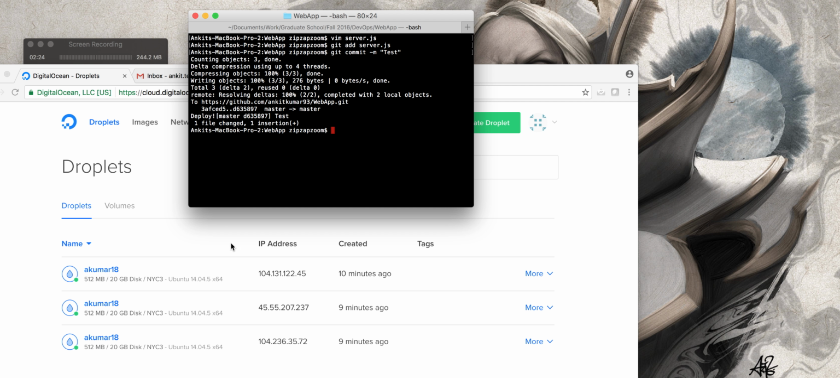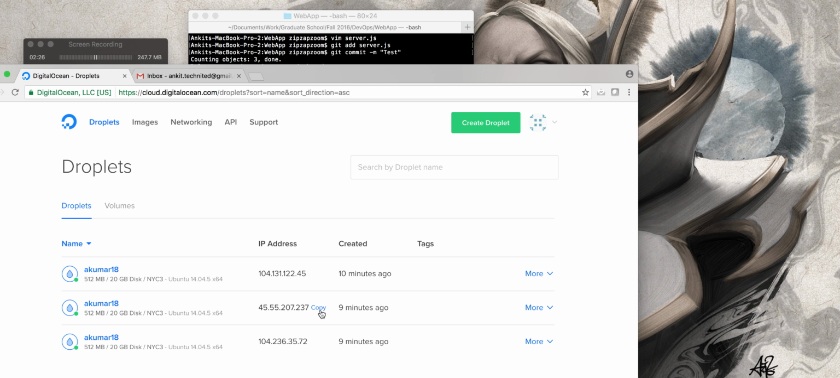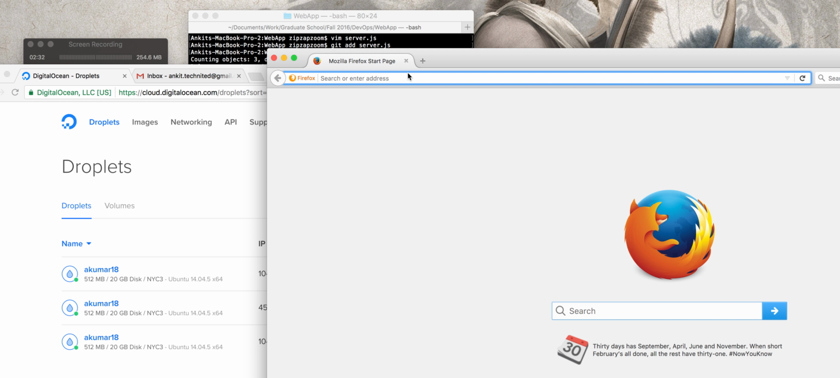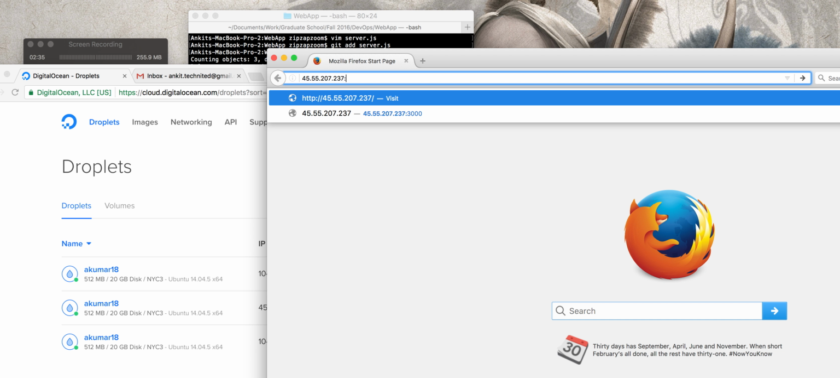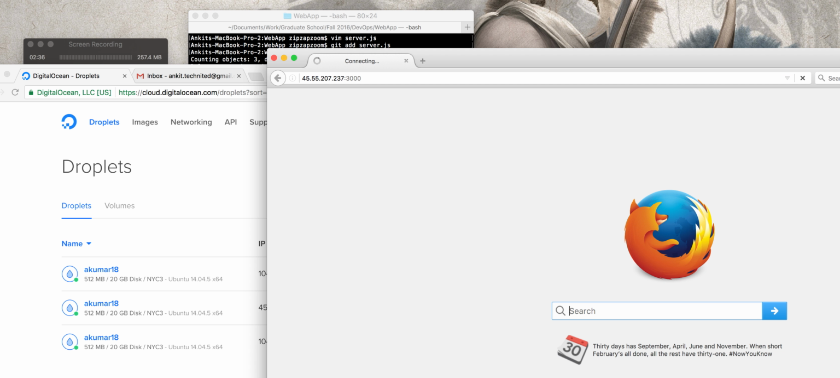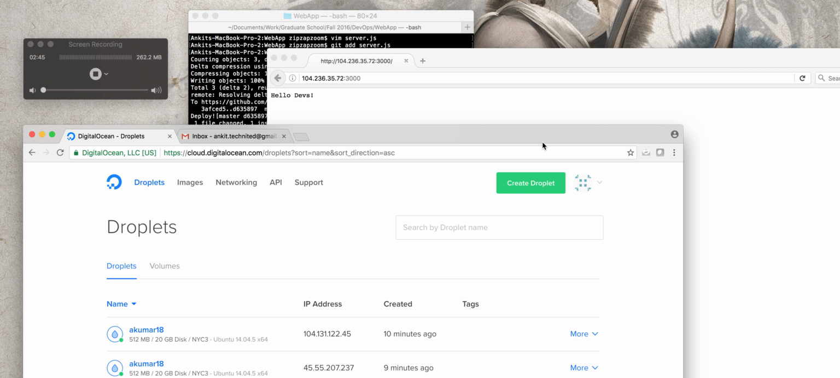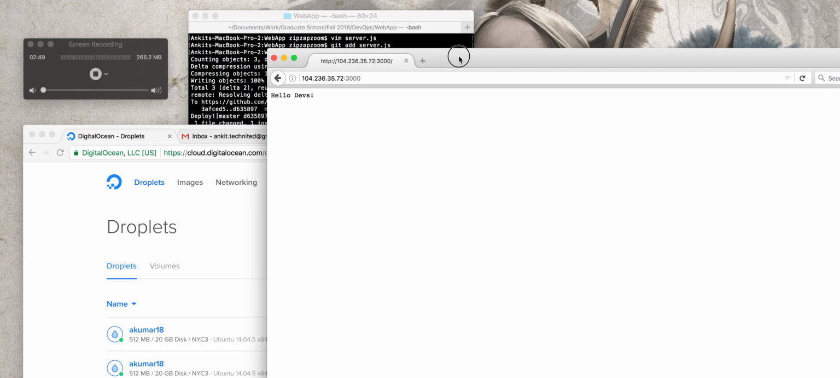Now, basically, the second component is a proxy. So I'll copy the IP from there and we'll make it run. Okay, so it goes to the other server, which is the app server. So the proxy redirects to the app server. So this is the way our basic system works.